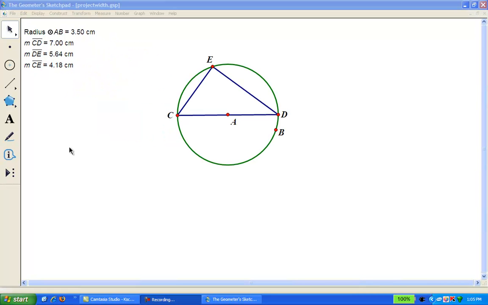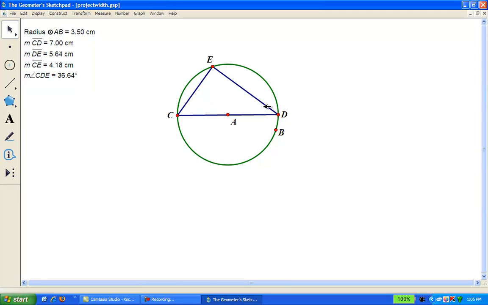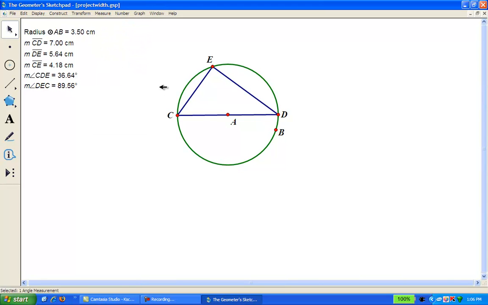Now we need to make sure that this triangle is a 30, 60, 90 triangle. And to do this, we have to measure each angle. So we're going to click on the points in this order to make sure that they're the correct angles. We're going to click on C, then D, then E to measure angle CDE, then D, E, and C. And then E, C, and D.